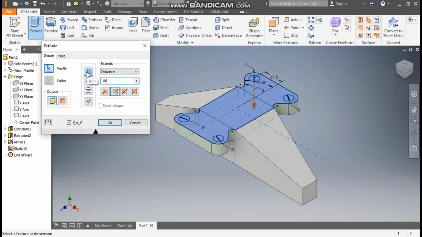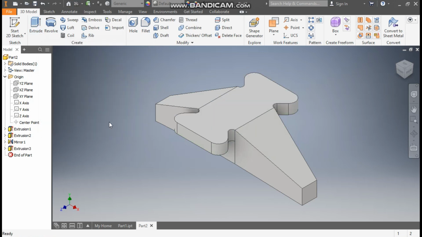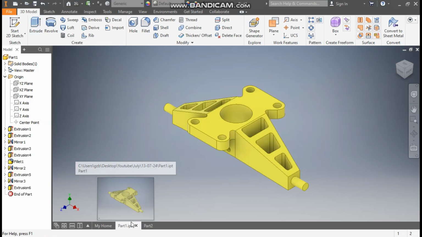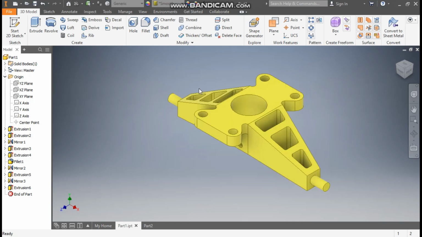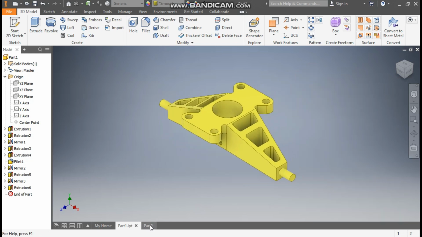This will be a joining profile and press OK. So go to part 1. You can see the same profile has been constructed. Now we are going to make all the cutting profiles. This cut profile, this cut profile. Okay. Now go to part 2.